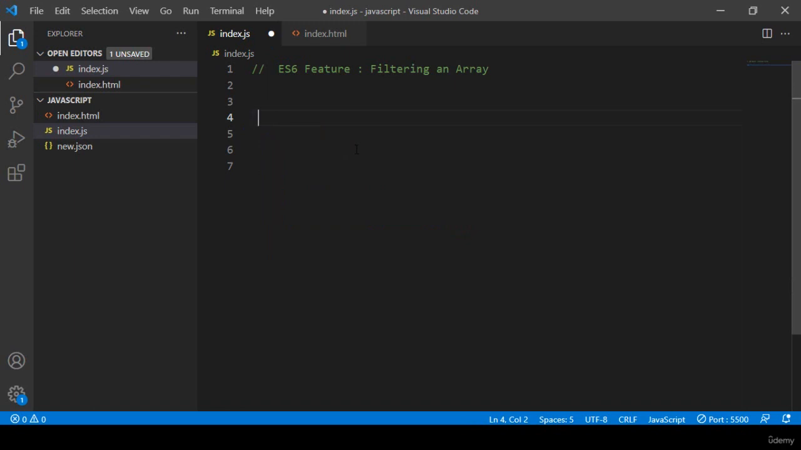I take a variable called numbers, and here I declare an array like 1, 2, 3, 4, 5, 6. So that is all our array values, and I'll work with this variable.